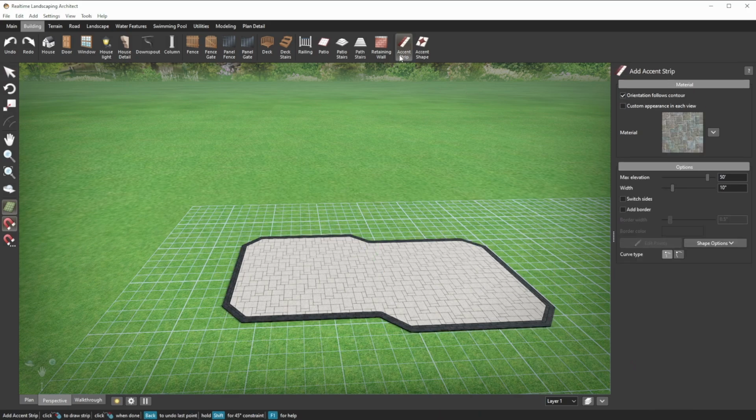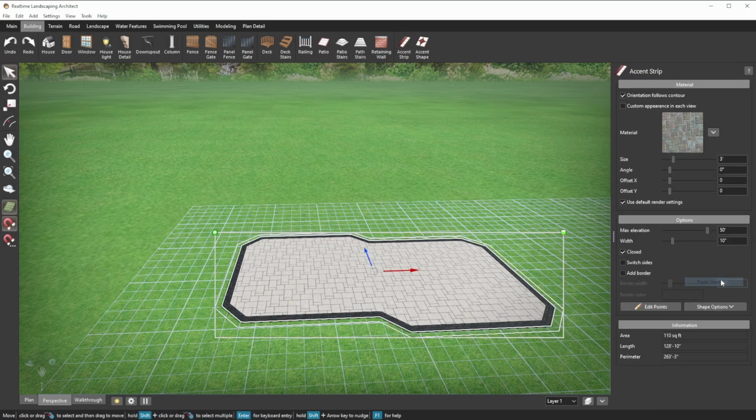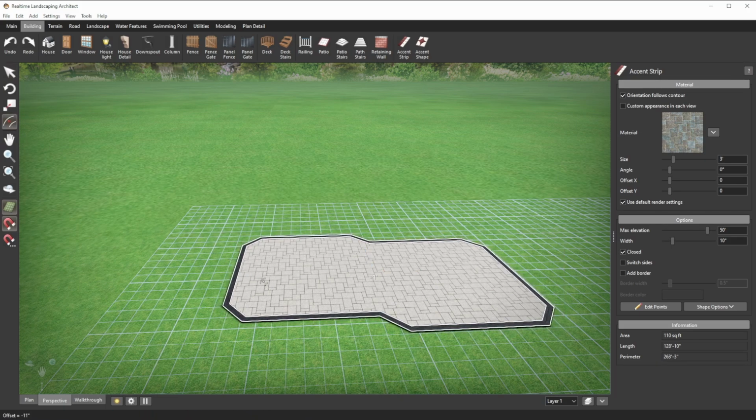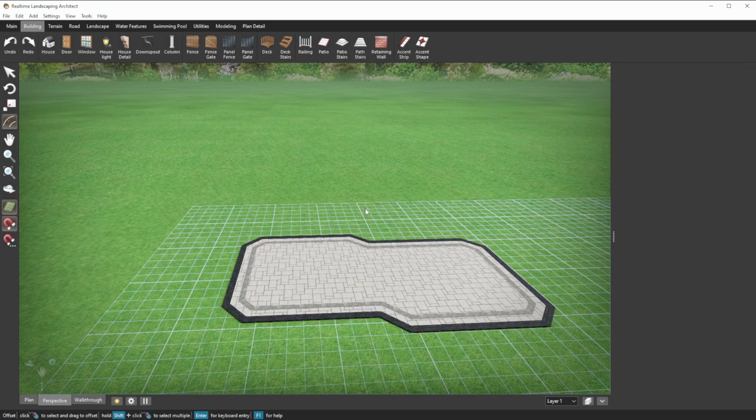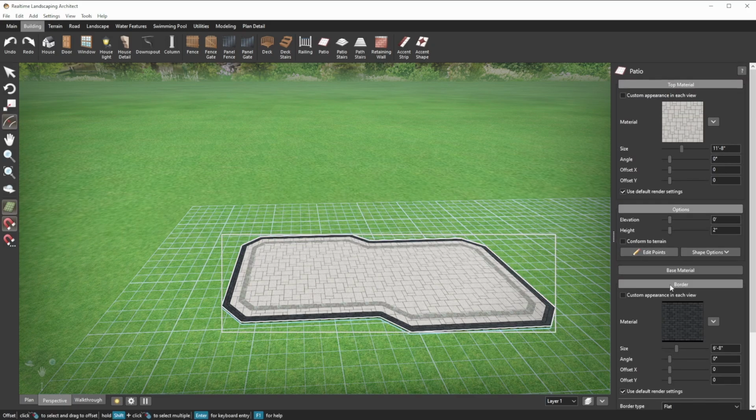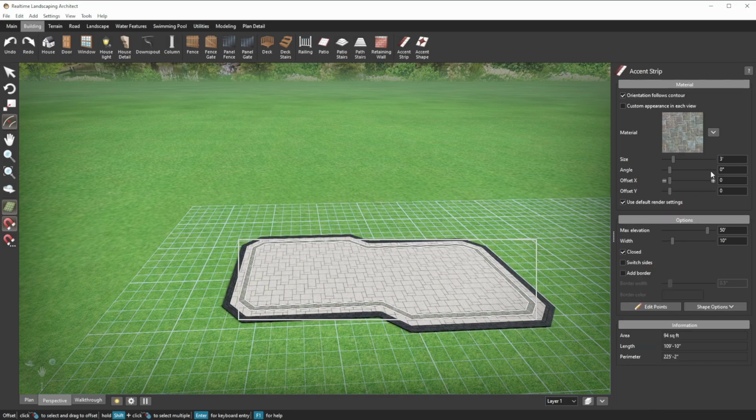Now you can go to the accent strip, go to Shape Options, and Paste Shape. Now we have an accent strip in the exact same shape as our patio. I'm going to scale that down using Offset. And then I'm going to copy the material of the border and then paste it on the accent strip.